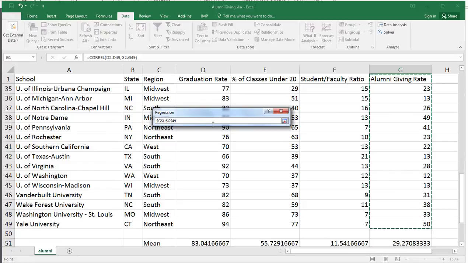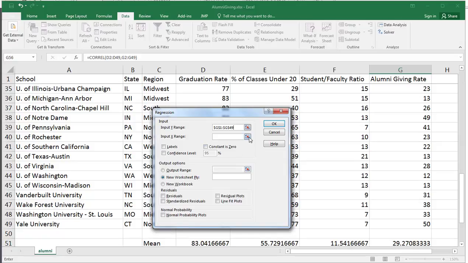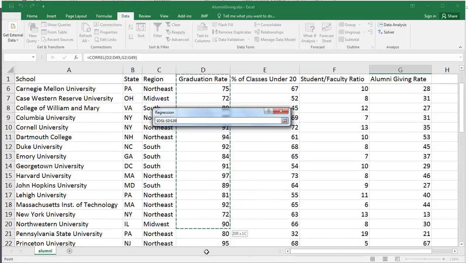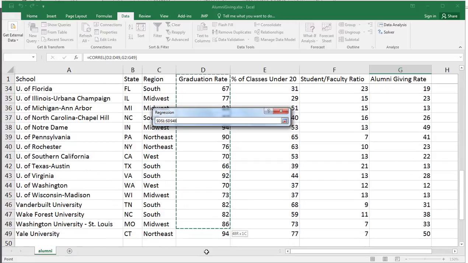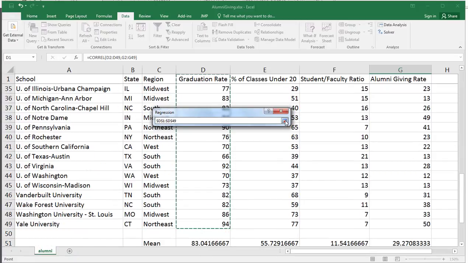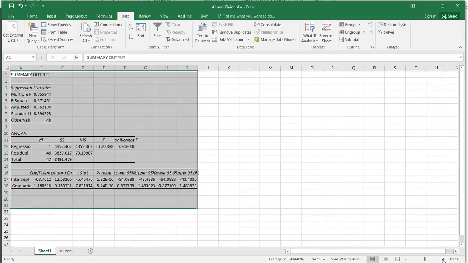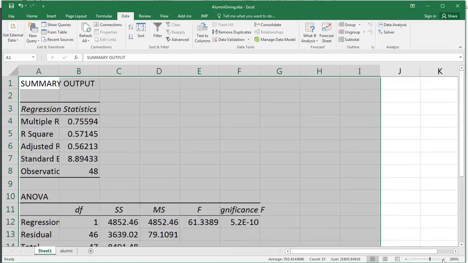All right, and I did select row 1, notice this time, G1 through G49. And my X range is my graduation rate. And again, I picked the X range, row number 1. And because I did that, I check off labels. And then I'm going to go ahead and stick it in a new worksheet ply. We're not going to worry about the stuff down here at the moment. We'll do that later. Click OK. And we get a new worksheet with the simple linear regression.